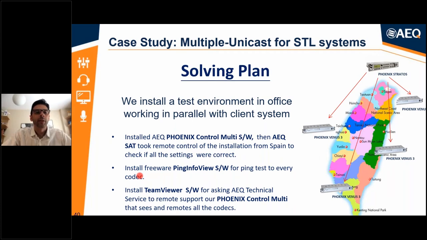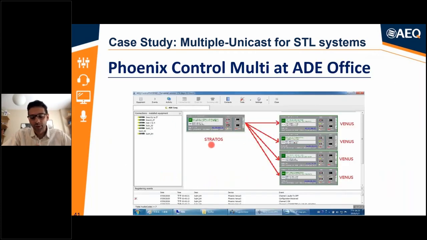And they could also install some auxiliary software. Well, we can see in this slide how this looks, just like before. We can see all five codecs in the same screen using a licensed version of the control software.